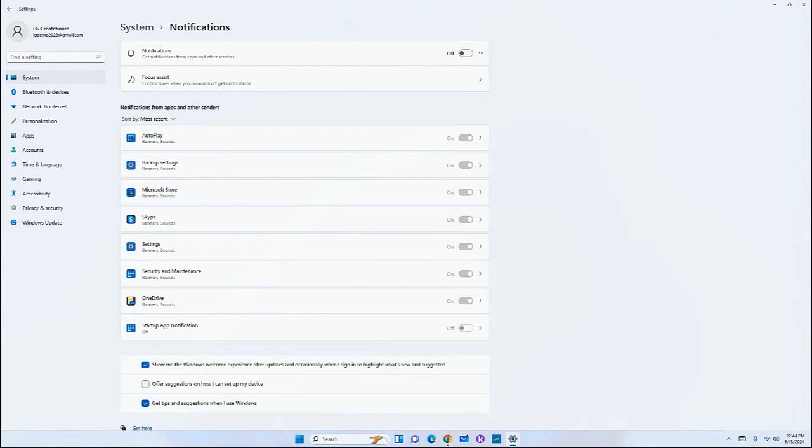Now, I have chosen to keep a couple of notifications at the very bottom for myself: show me the Windows welcome experience after an update, and get tips and suggestions. That's a personal preference for me. However, if you have a Windows device that you're getting these things from on your computer anyway, I would suggest actually even pulling those off as well.